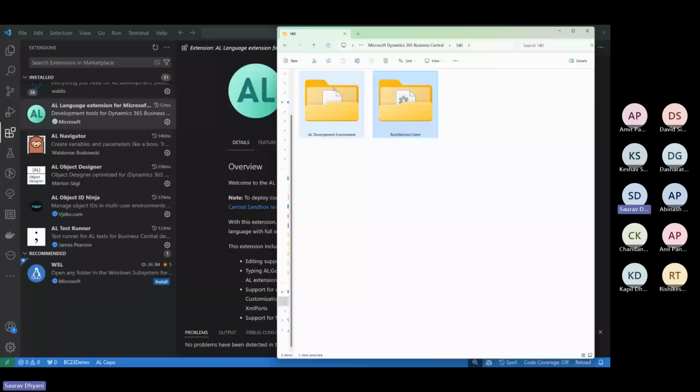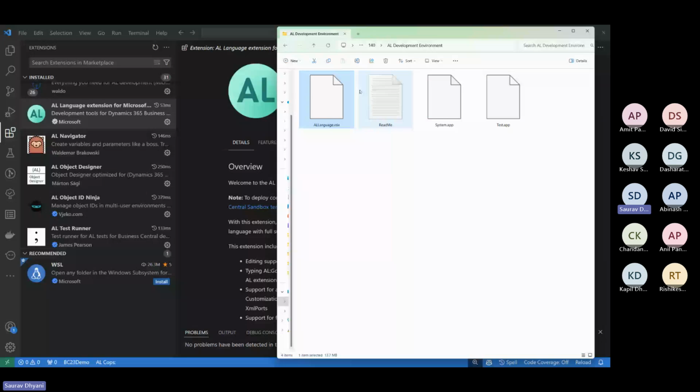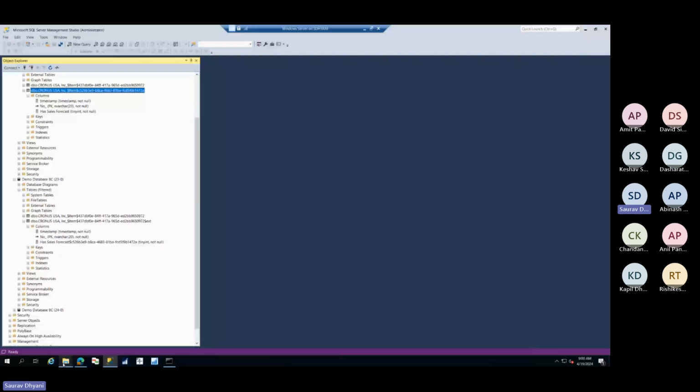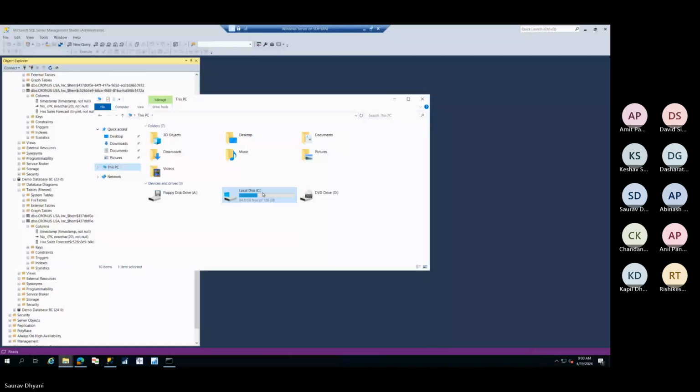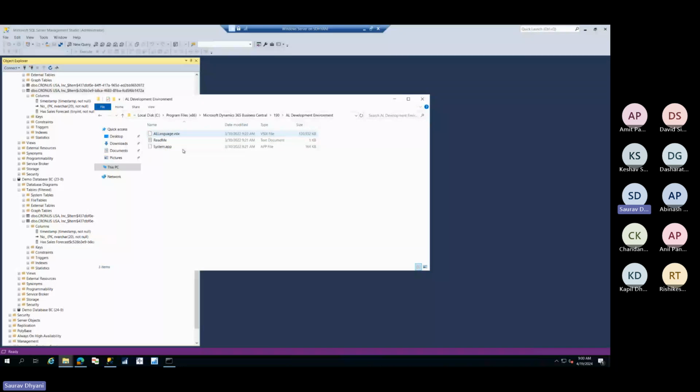What it contains is surely these 2 apps, which may not be part of this folder, but this file will be part of it, which is the AL language VSIX. Let's quickly check it on the latest versions that we have. Program Files (x86), Business Central. Let's check at 190. You'll see that there is an AL language file. And same for every version, BC24, get into it, AL language.